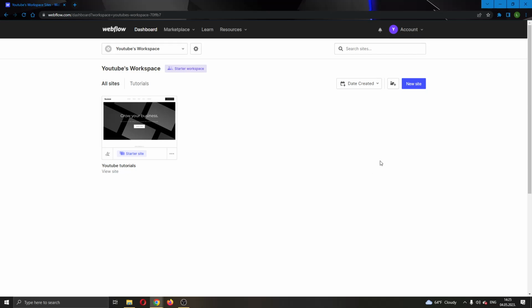The first thing you want to do, guys, is go ahead and open up the official webflow.com website right here and log into your account. After logging into your account, guys, you'll be greeted by this main page right here, where you'll be able to see all of the options that you can access in Webflow.